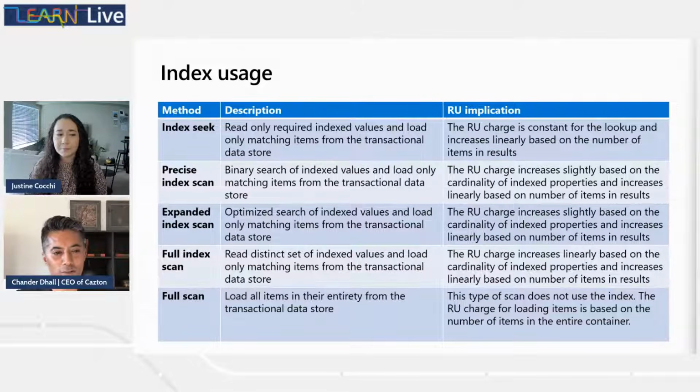Justine, so what do you think about the full index scan? Do you want to talk about that? Yeah, so the full index scan is the last in our set of index scans, and it's the least efficient. In this case, you're reading a distinct set of index values, and you're only matching the items from the transactional data store that are actually matched. So in this case, we have to read the most number of values from the index.